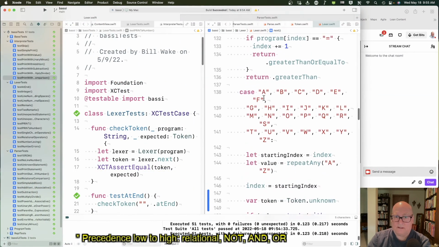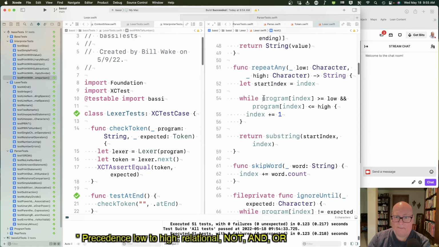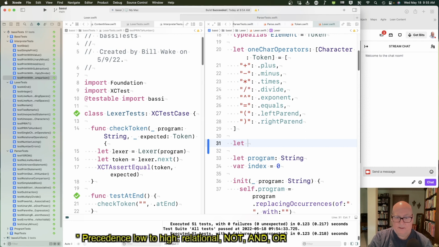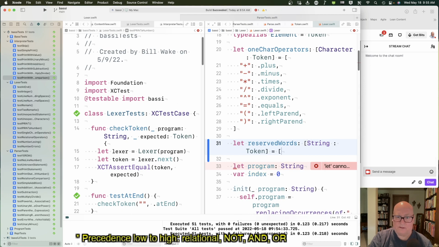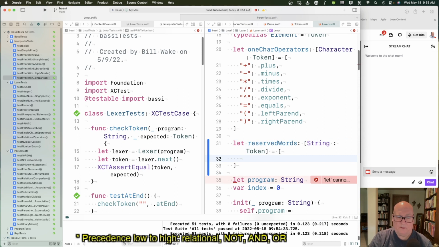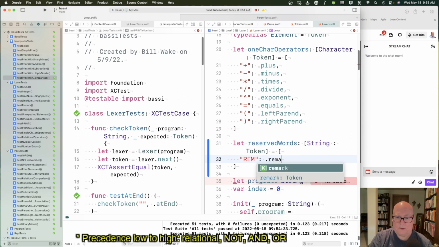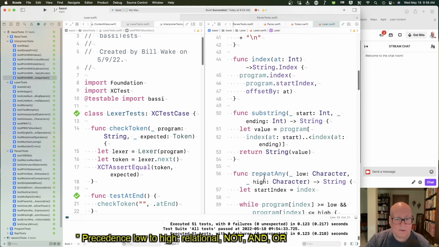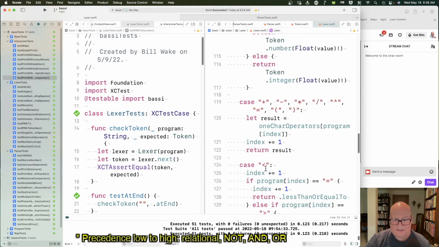Okay, so let's make another definition. This is going to be a map of reserved words. The key is a string, and the value is a token. So I'm going to build a map, and we know rem goes to remark, and print goes to print. There's certainly nothing wrong with creating that. It's such a trivial refactoring, I think I'll just leave it.